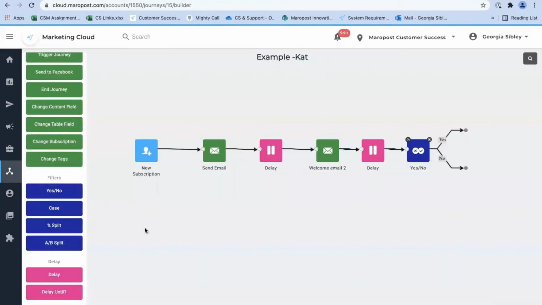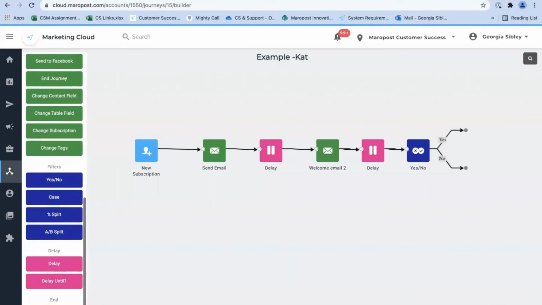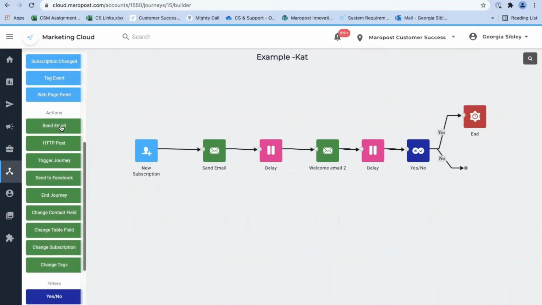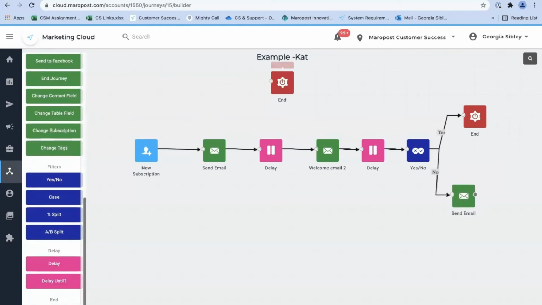So now if the contact has made a purchase, I'm going to end this journey. If the contact has not made a purchase, I'm going to send them another email. This could be an incentive or a coupon code, just something really hoping to drive them to make a purchase or do a specific action. Once done, I will add an end element, remembering that every path needs to have an end in order for it to be active and live, and then click save.